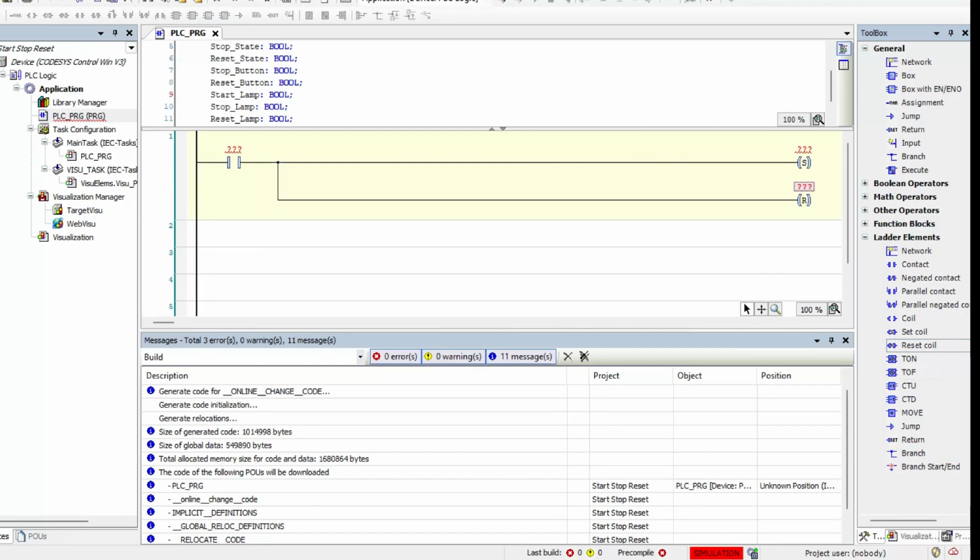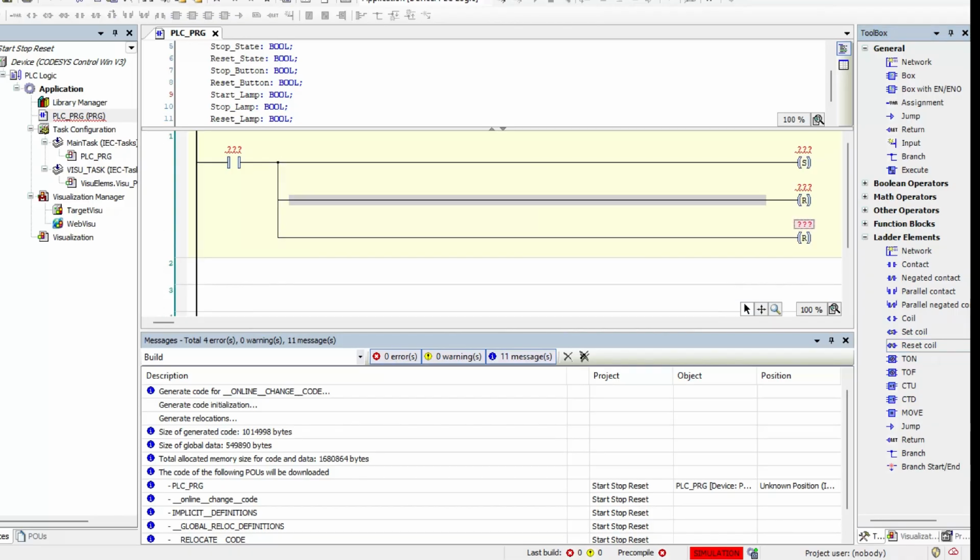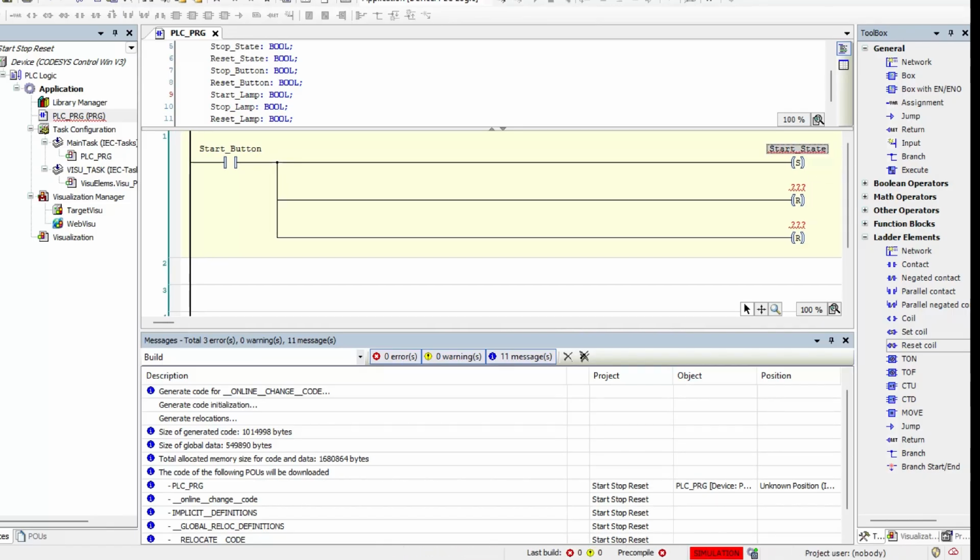I hope many people that watch this video have probably done this before or know something about how to do this for different lights, especially in factories and for HMI panels and visualizations. So first, in the contact we will have start button, and the set coil will be start state. In the first reset we will have stop state, and in the last one we will have reset state.